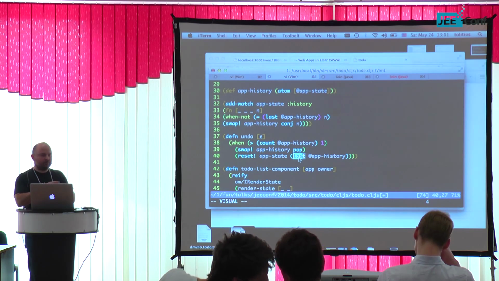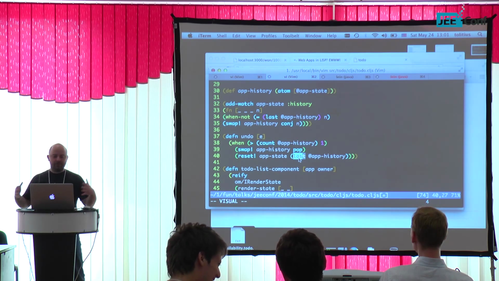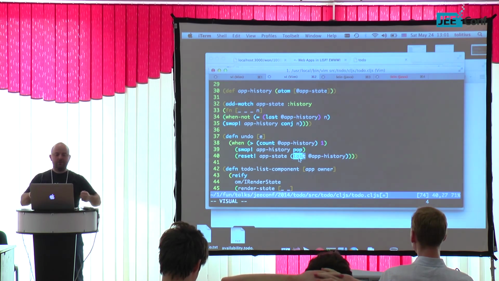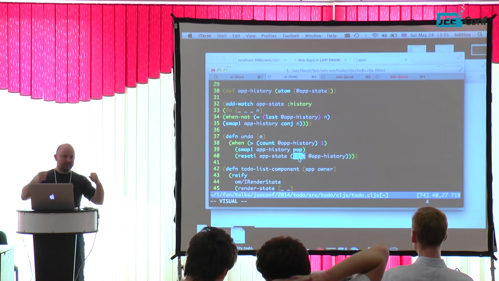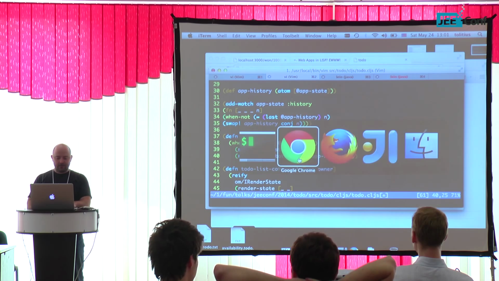So we don't re-render, we don't analyze the DOM tree, we don't do anything. We just work with the state. We say, do we have something in the history? Yes we do. Okay, take it out of the history and reset the current application state to that thing that we got from the history.